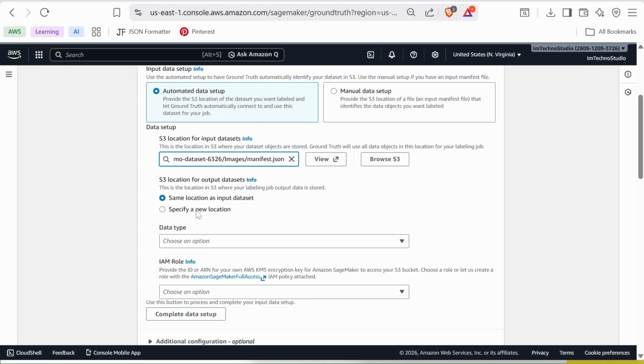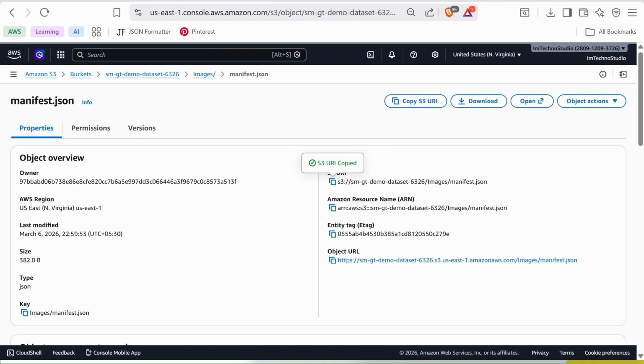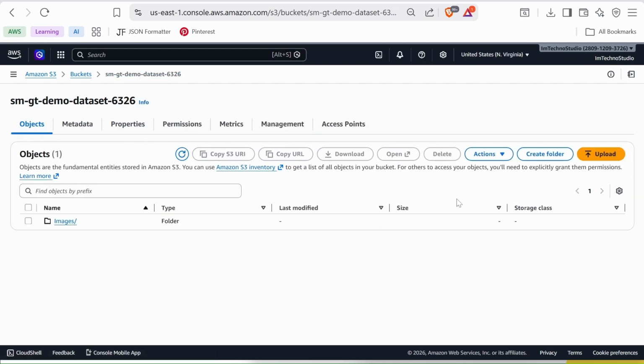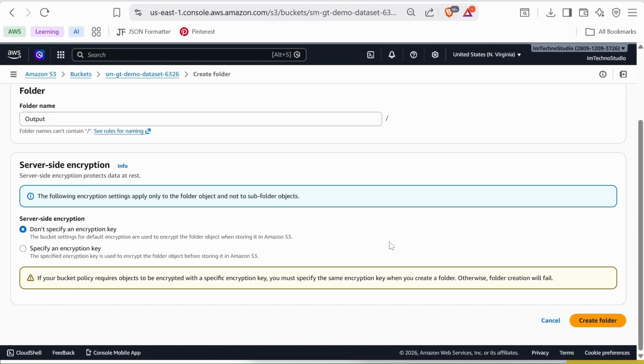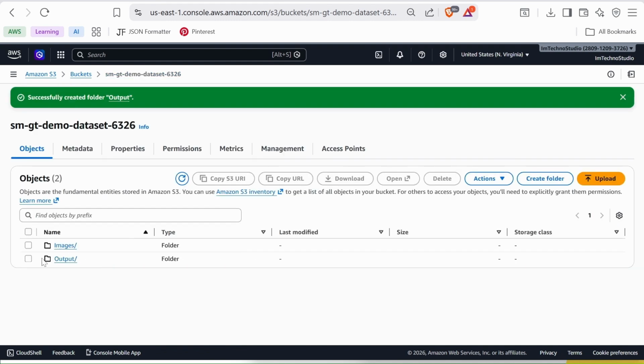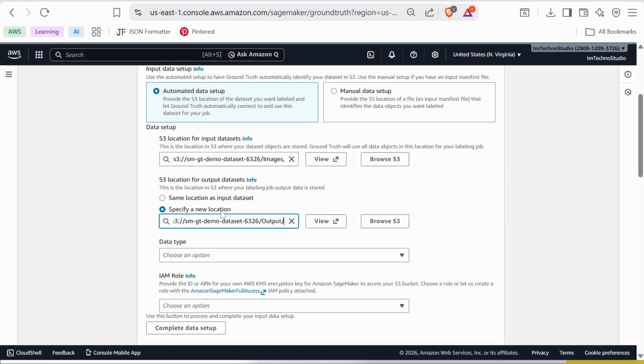Now we need to specify the output dataset location. So go back to S3, open your bucket, create another folder called output. Scroll down and click Create a Folder. Now open the output folder and copy the S3 URI from the right side. Return to Ground Truth and paste this URI in the output dataset location field.